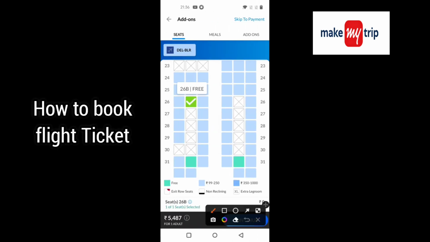Then this is the seat selection area. You can select your favorable seat from here. These green seats are free and these blue seats are priced between 99 and 250. I have selected a green seat and this is free, 26B. Here I selected a free seat. After selecting the seat, click on continue.